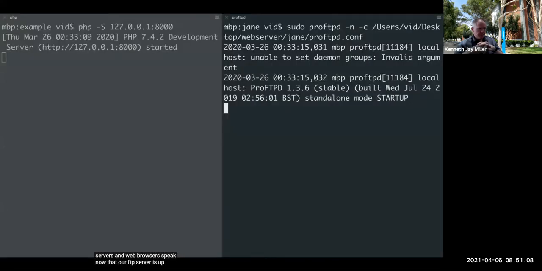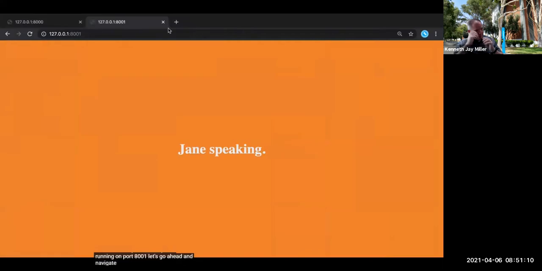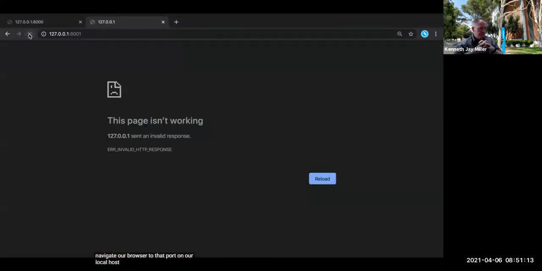Now that our FTP server is up and running on port 8001, let's go ahead and navigate our browser to that port on our localhost, and we can see that we get this error message. This page isn't working.